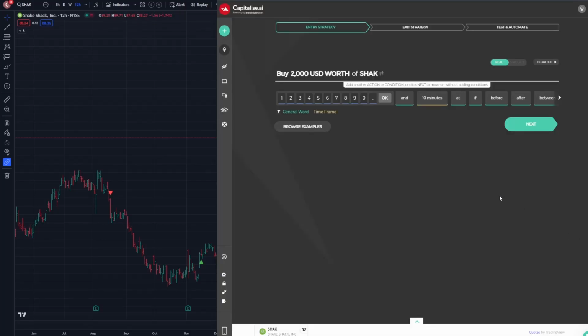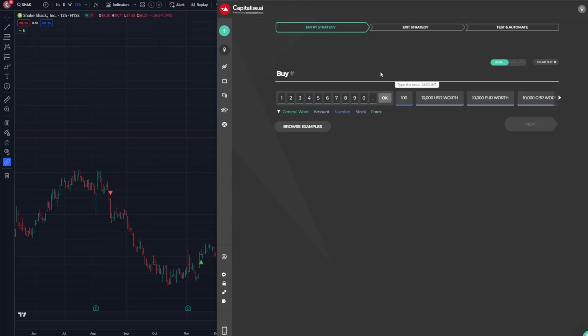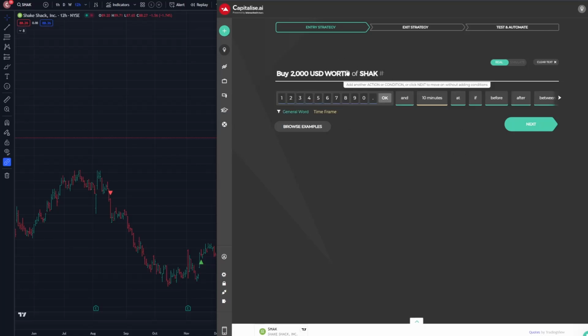Okay, so let's look at the strategies, and then create a strategy. I've already typed it, but I'll start typing it again. So buy 2000 USD worth of Shake Shack. It shows the options. I've written buy 2000 USD worth, but it could be written multiple ways. So it tries to understand your language, but it has a lot of limitations. You can't just write anything. It has to be in a format that Capitalise.ai understands.